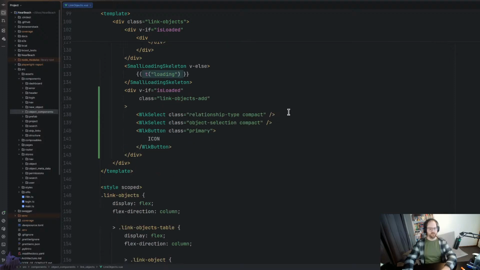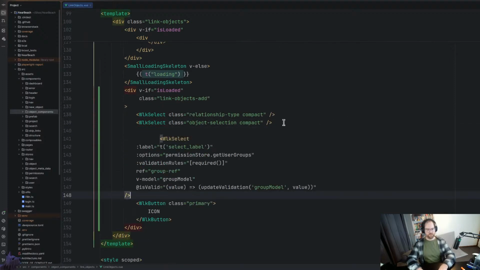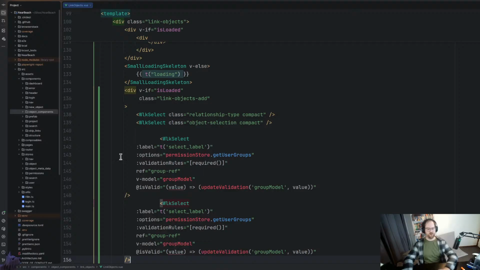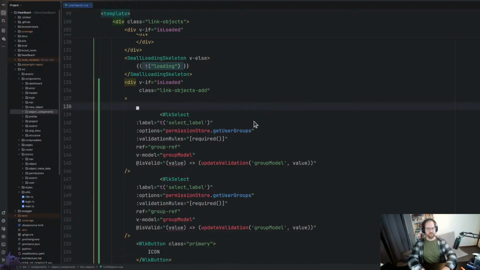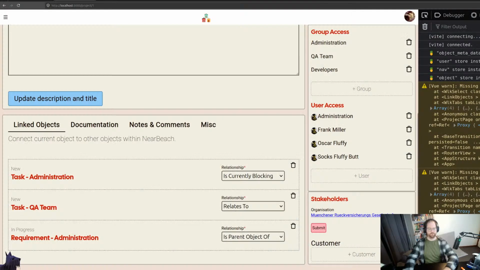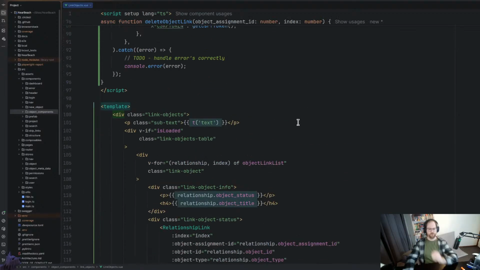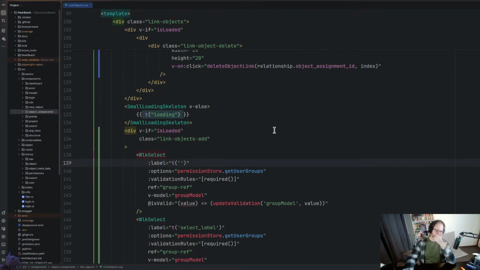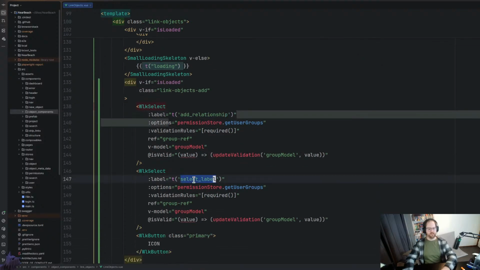All right, so I'm just going to paste that in twice. I'm going to get rid of these ones for the moment. I'm going to get the lint to lint stuff. We've got to do the translations and stuff like that. So we've got text, and we'll have that as add relationship.